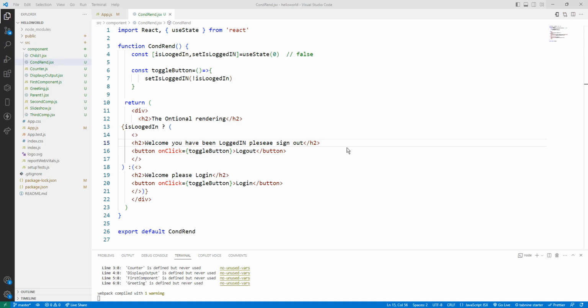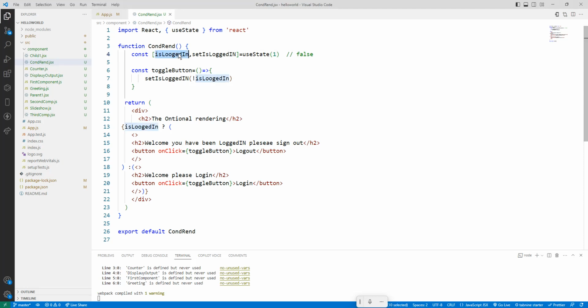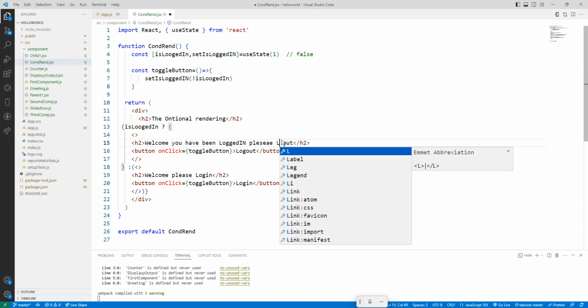See, one minute. One is there. See, 1 means what? It will store the isLoggedIn state value as 1. So if it is 1, this will be executed. What is this condition? Welcome, you have logged in. Please sign out or log out.